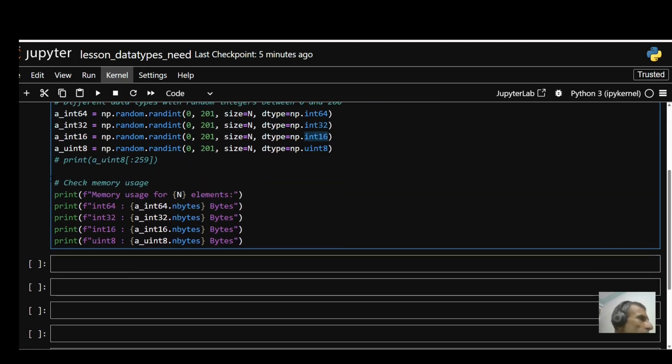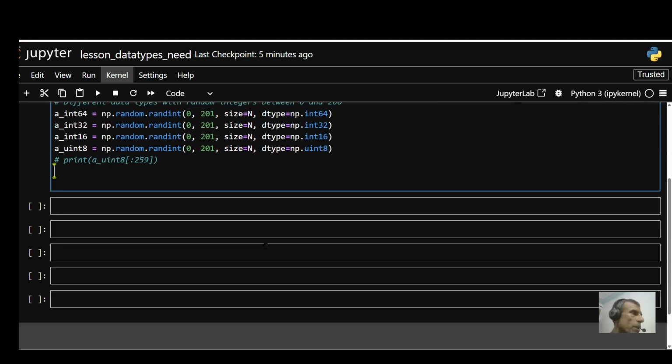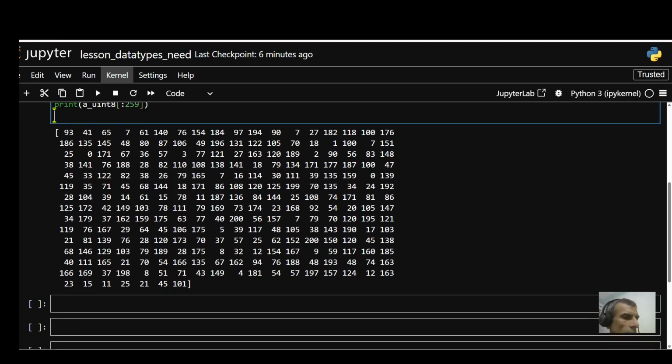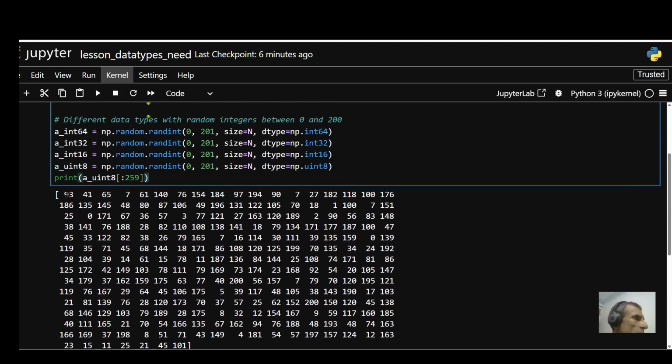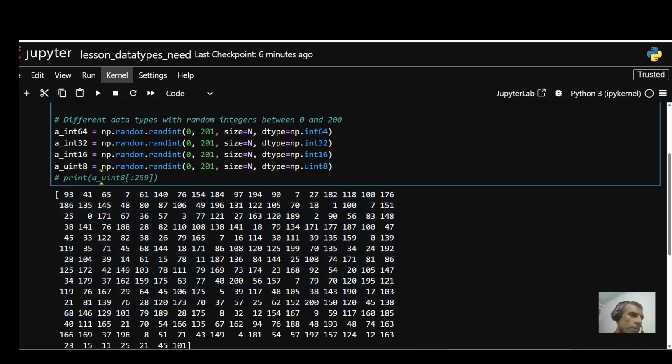All right, now if you want, you can actually take a look at some of them. So let me just come over here and comment this line out. I'm just printing the first 259 values for this one right here. And as you can see, these are my first values. You see, every number is between 0 to 200. All right, so I just printed the first 259 values.